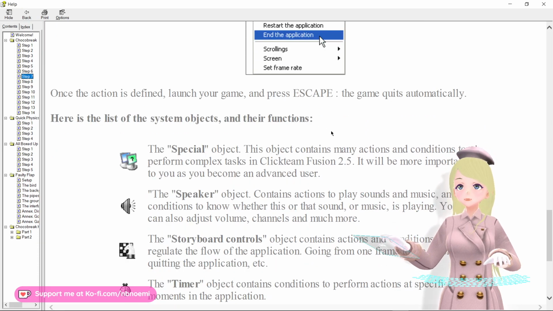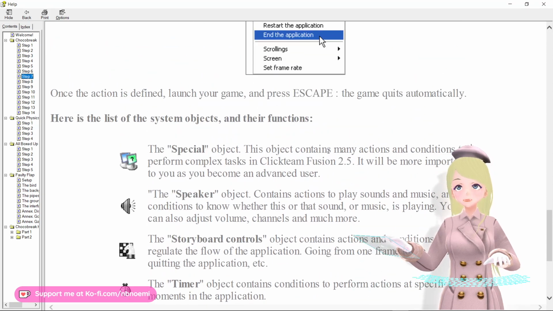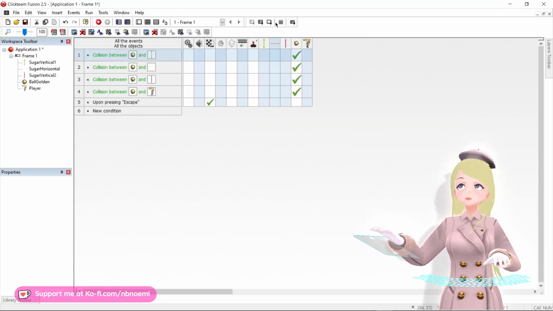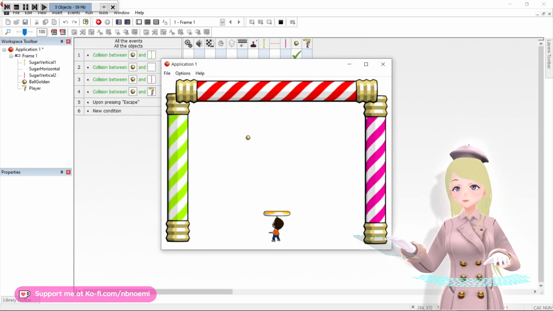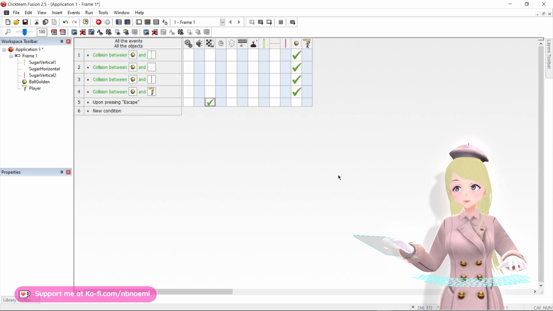Once the action is defined, launch your game and press Escape. The game quits automatically. So if we test that, if I run the frame, I am going to press Escape now. Yep, it quits. No need to press Alt F4 anymore.